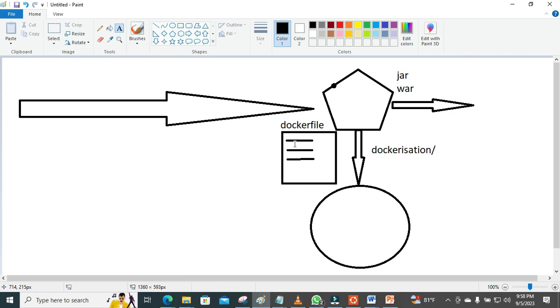So what are the characteristics of a Docker file? How is a Docker file written? What is inside this file? What type of things are written in this file? That is what we are going to be seeing now. That is exactly what we are going to be looking at, the characteristics of a Docker file.